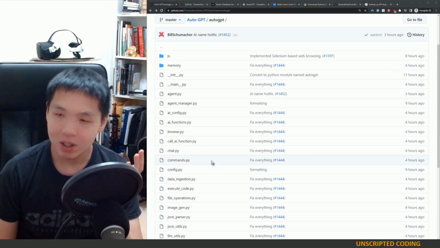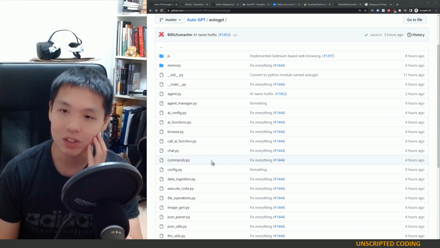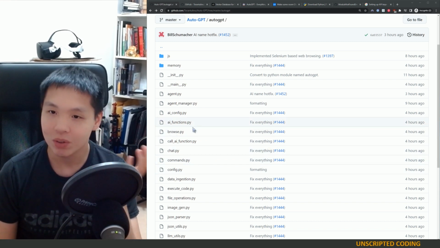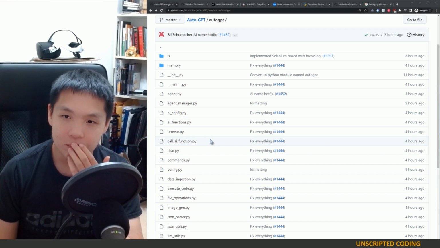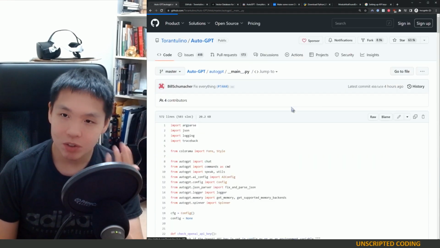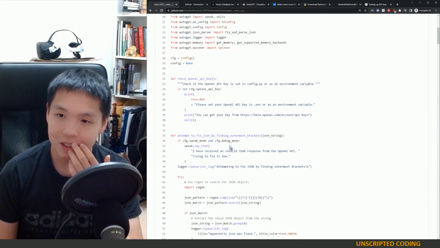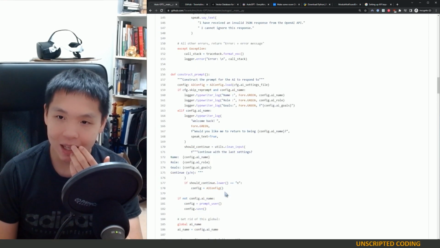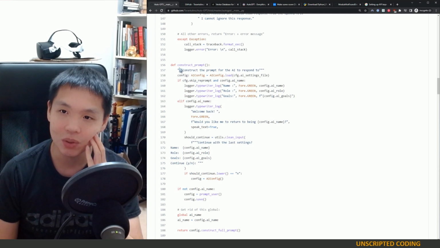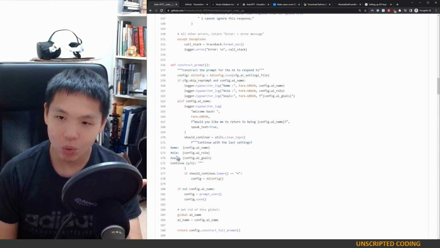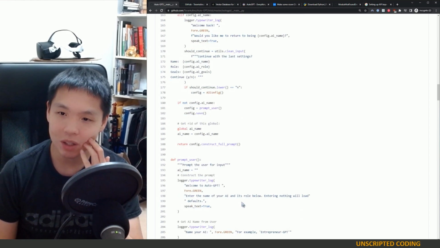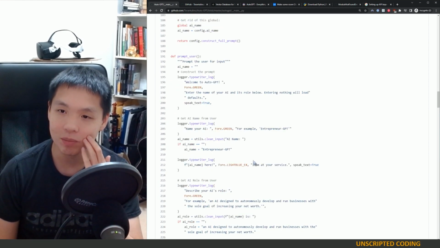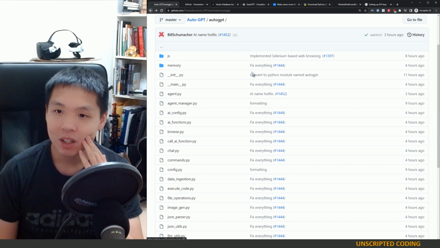So there's a couple, and keep in mind I only browsed this for like 10 minutes, so I don't know the ins and outs. But how does this work? If you go to main, you're going to see how it actually asks those initial questions. That initial prompt, you see it gives itself a name, a role, and goals, and this is what presumably it's going to submit for this first step.